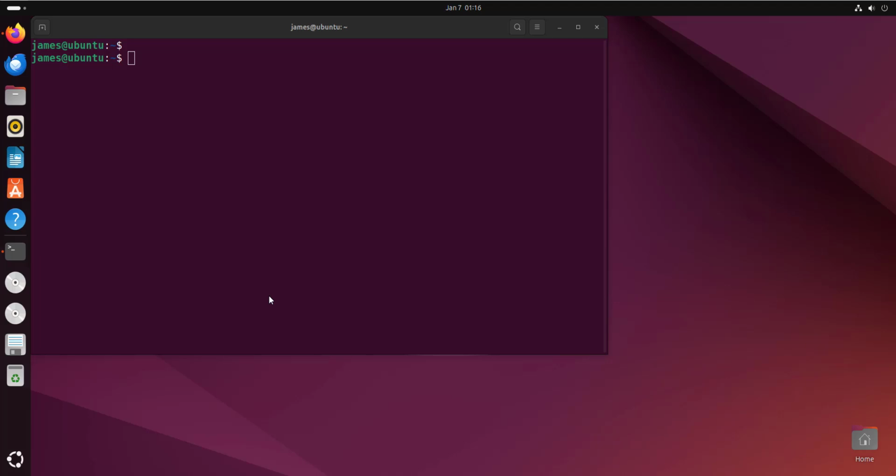Hey everyone, in this lecture I'm going to demonstrate how to install VirtualBox 7.1 on Ubuntu 24.04. Now this lecture comprises two sections. In the first section I'm going to demonstrate how to install Oracle VirtualBox on Ubuntu 24.04, and in the next section I'm going to demonstrate how to install the VirtualBox extension pack to improve the functionality of guest machines.